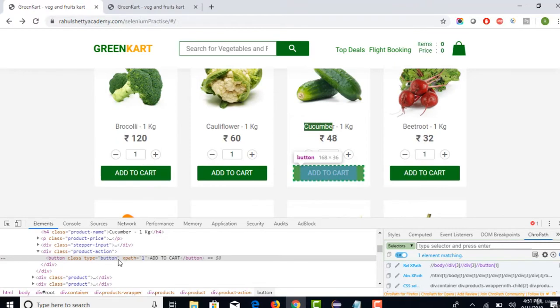Alright, so there is no attribute here. Type equals button is one attribute, but this is so generic. There are so many buttons on this page, so there is no point in using this. The only unique thing we can see is the Add to Cart text. If you remember, I told you that you can create XPath based upon your text as well. It's very simple: double slash.